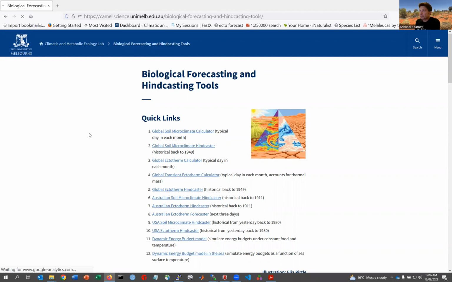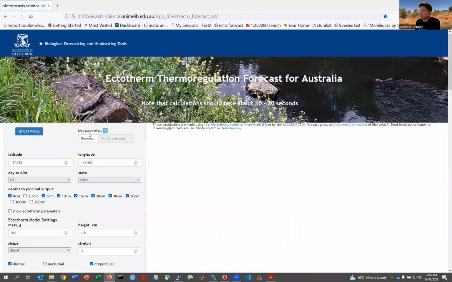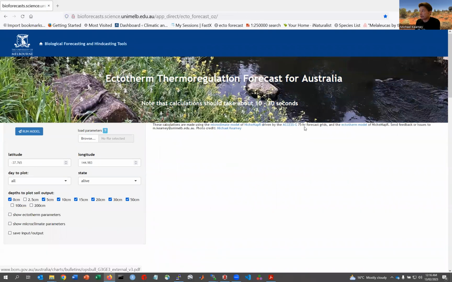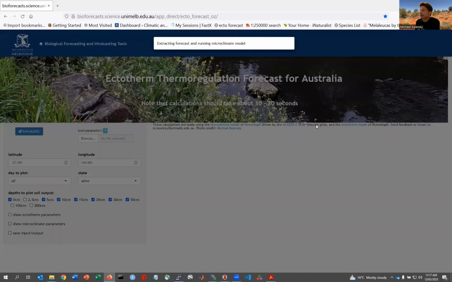So this is connecting to the Australian Bureau of Meteorology's Access G 75-hour forecast. So a 3-day forecast for Australia. It's 11-kilometre resolution. And it's actually starting off at a site near where I live.